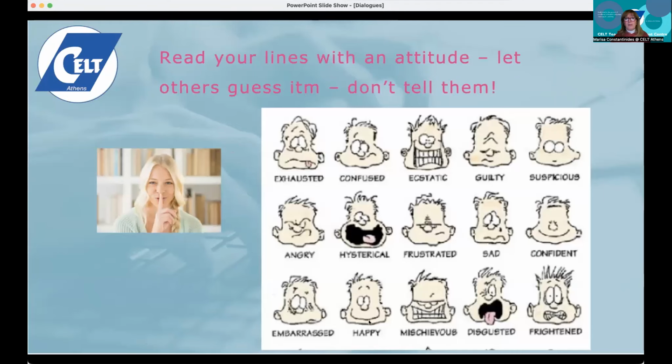So, for example, this is rereading a dialogue, like the dialogue we had with the secretary.